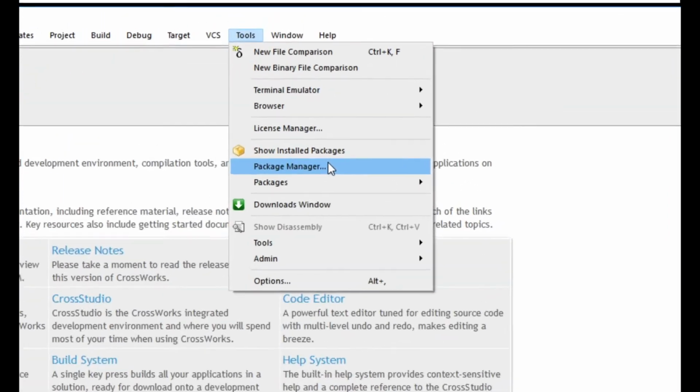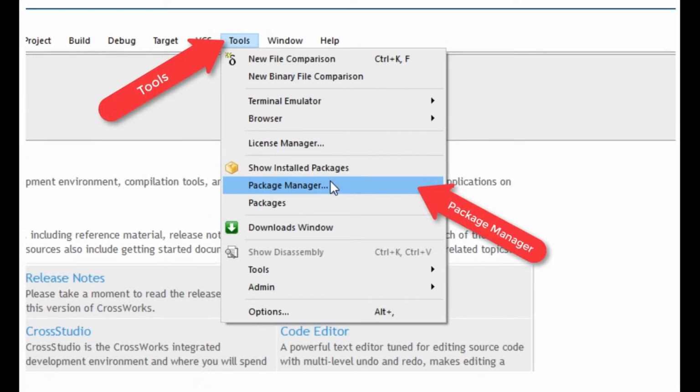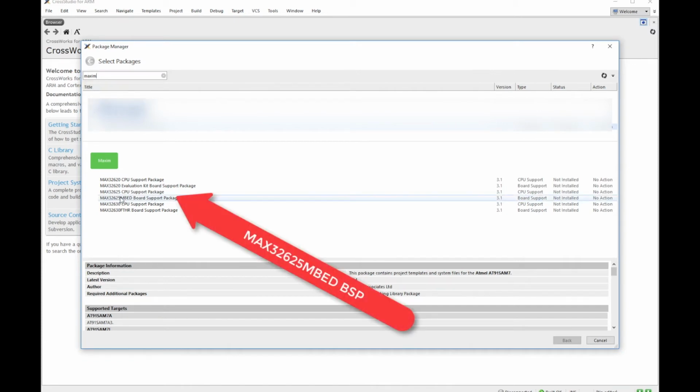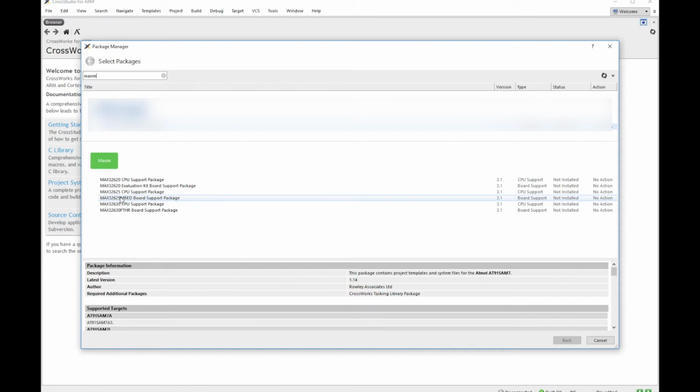Wow, that looked a little too easy. All you do is select Tools, then Package Manager, then search for Maxim in the search box, and select the MAX32625MBED board support package. When it's done in just a few seconds, you're ready to start your first project. Okay, Sean, show us how that works.